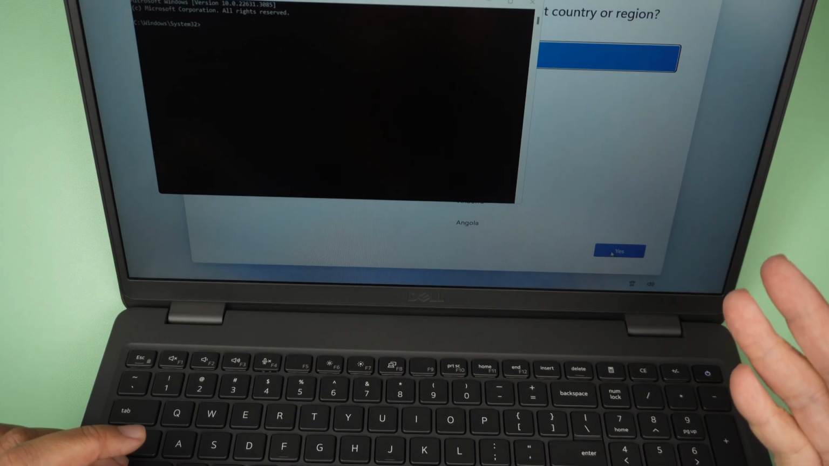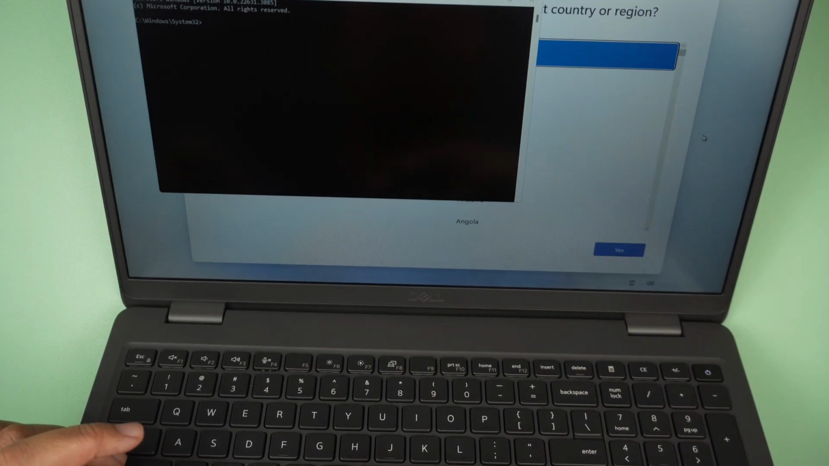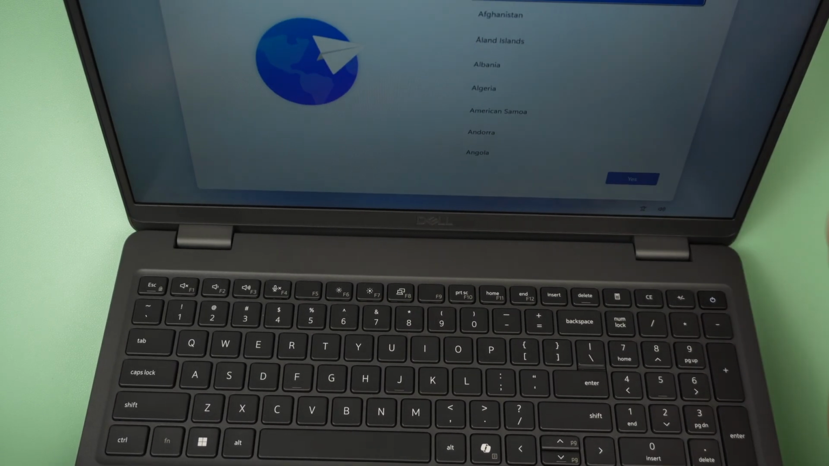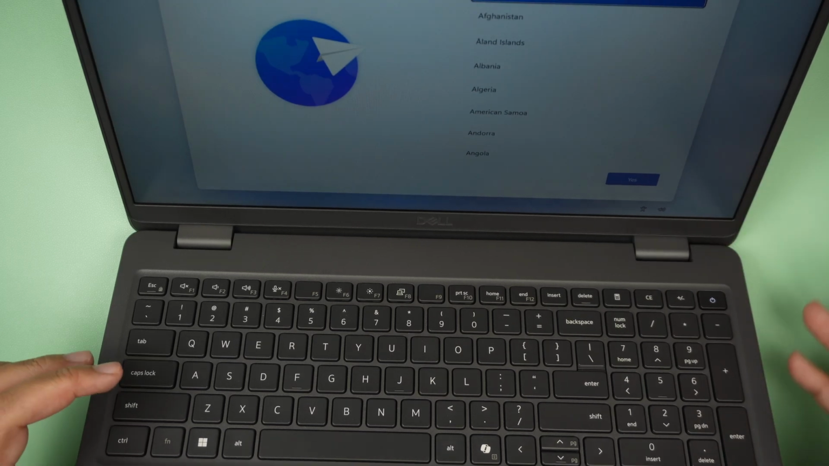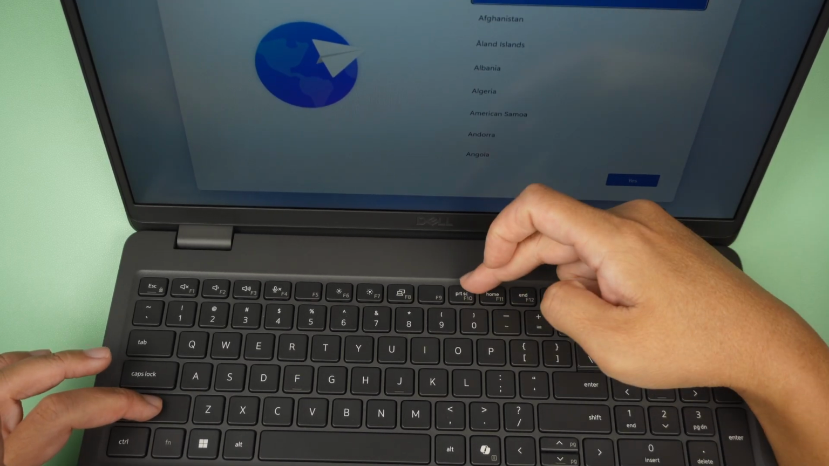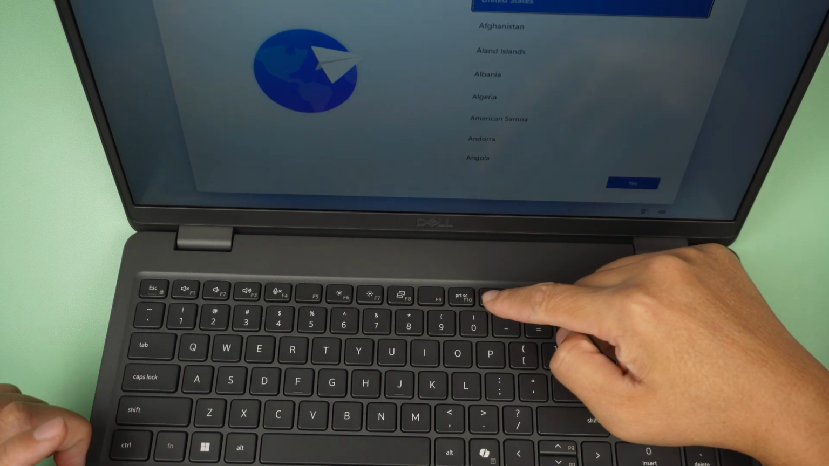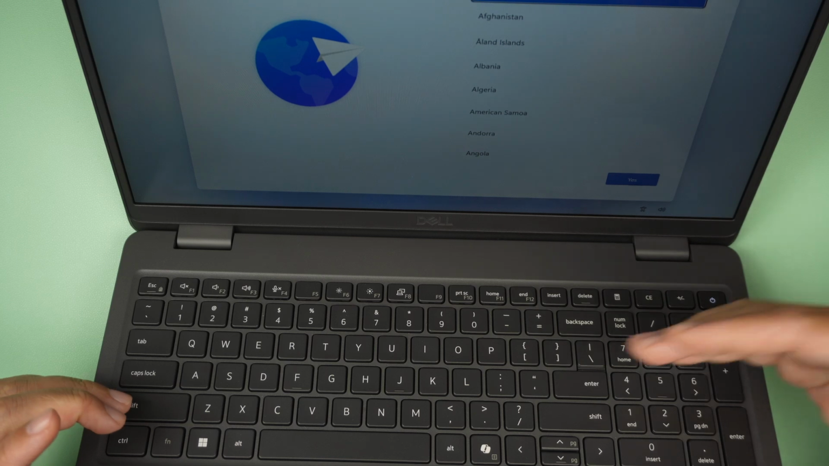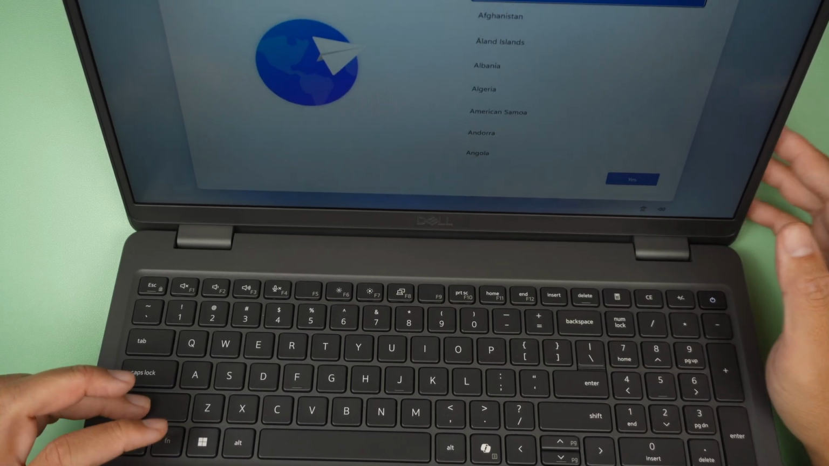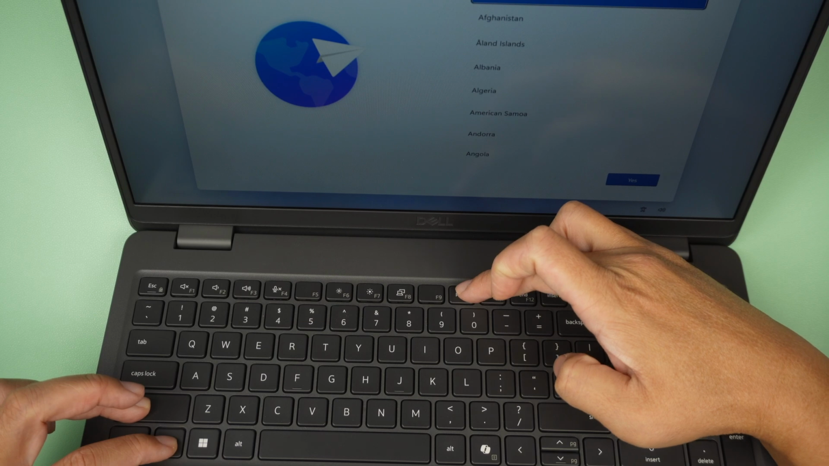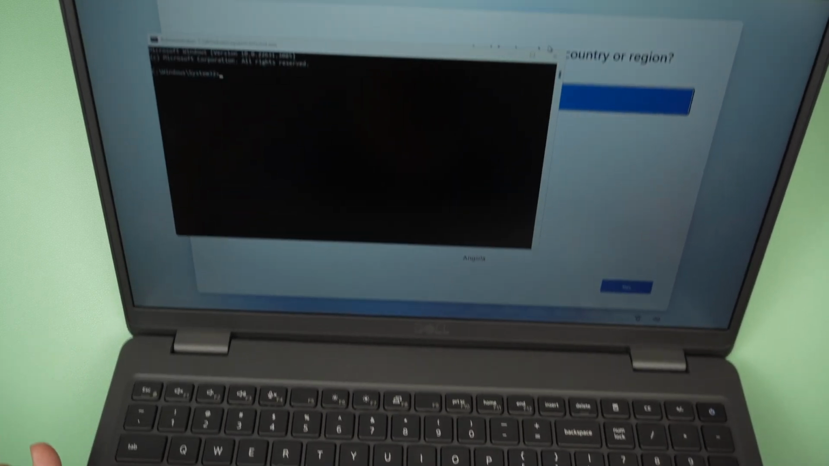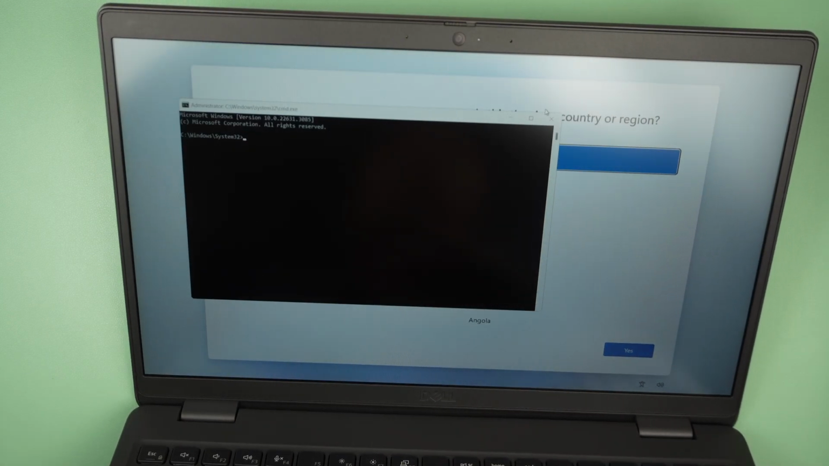And for those of you who have a laptop, you might want to double check your function key. If you have a desktop keyboard, you can just press Shift F10. But for a laptop, you can see that the F10 needs to be pressed using a function key. So in my case, I'll be using Shift, function key, F10. For desktop, you can just press Shift F10. When it comes to the command prompt here, okay.